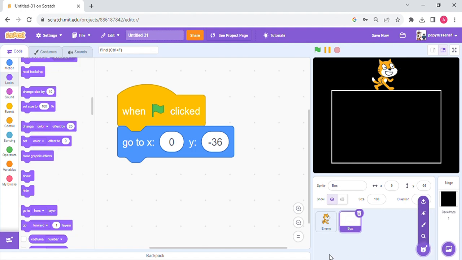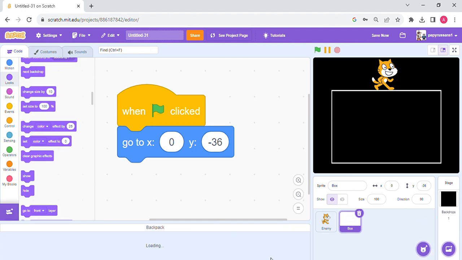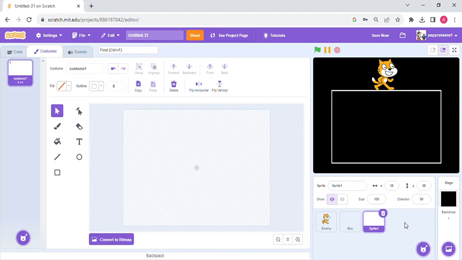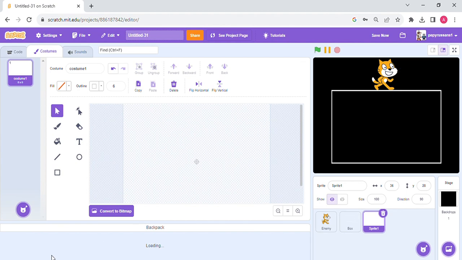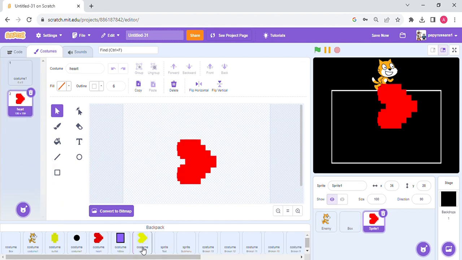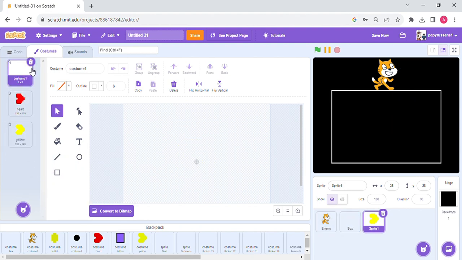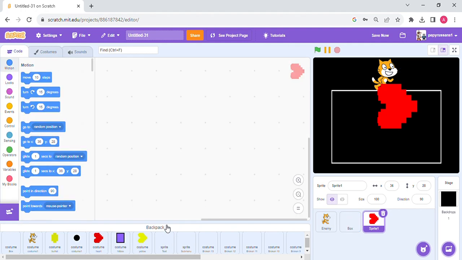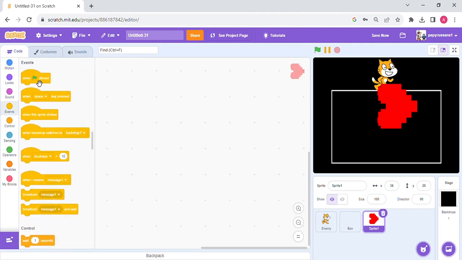So let's move on to the heart. Go to my project which I shared and get out first paint a new costume and get out this heart and the yellow costume. You do not need the hitbox costume. Let's start on the heart.